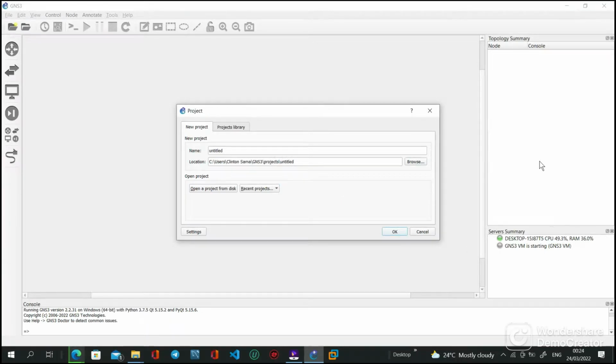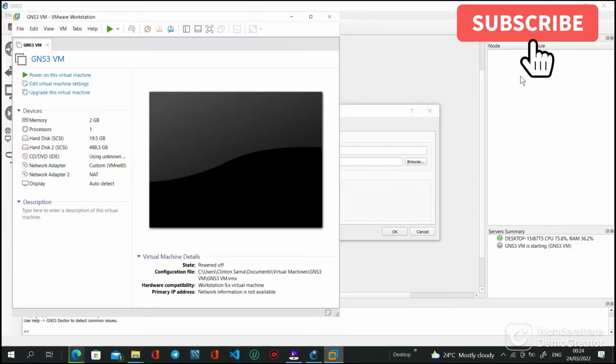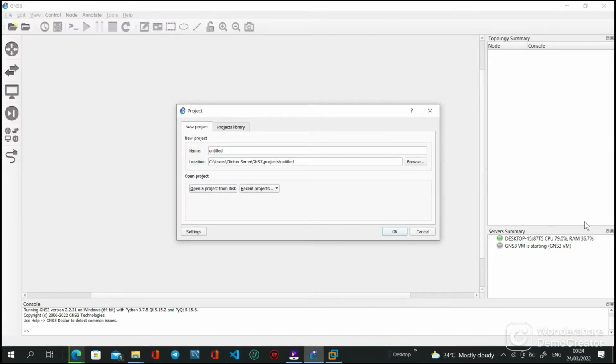On our right hand panel, we have the topology summary that shows the various topology devices, and down below we have the server summary. Presently I have two server summaries: my local computer and a GNS3 VM. I'll explain more about the GNS3 VM. I will use it frequently in future videos.